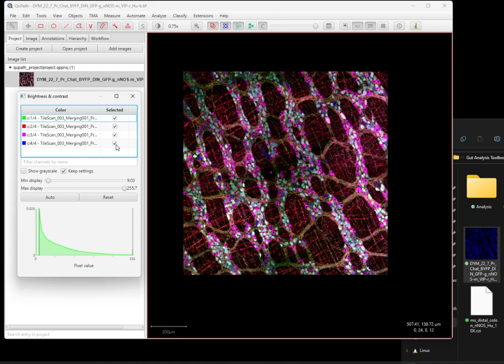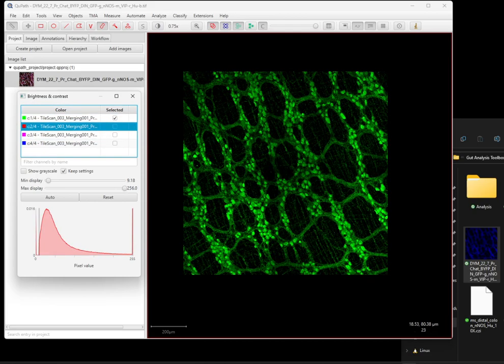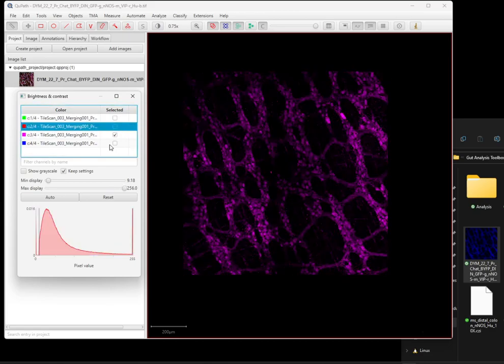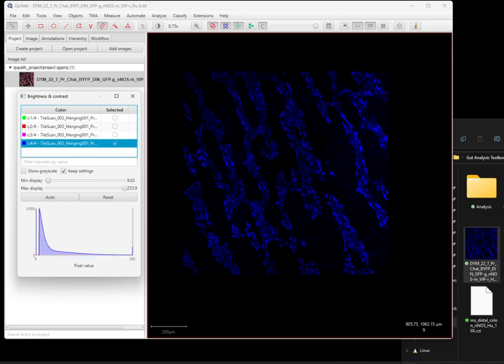So I'll untick all of them. I'll just show, so this first one is ChAT. Second one seems to be NOS. Third one I think is VIP. And fourth one appears to be HuD, or a pan-neuronal marker.